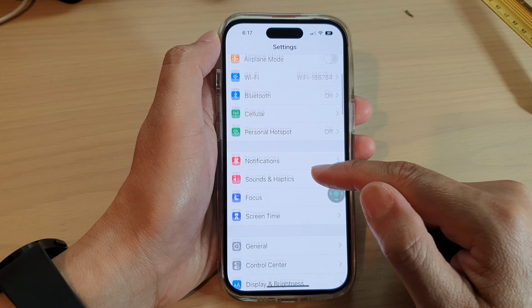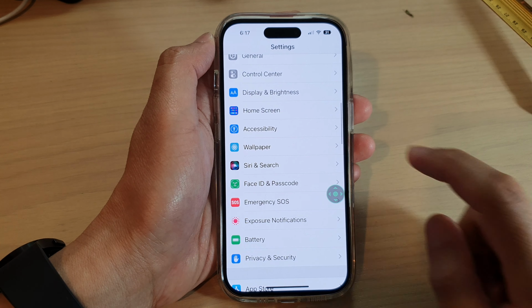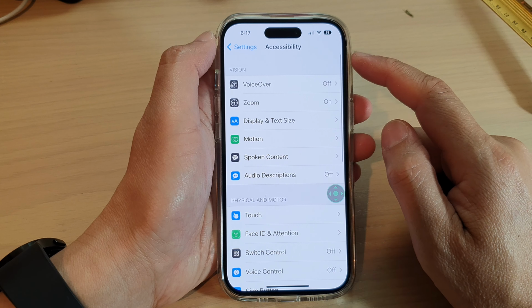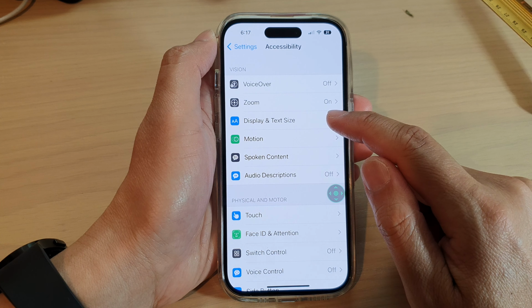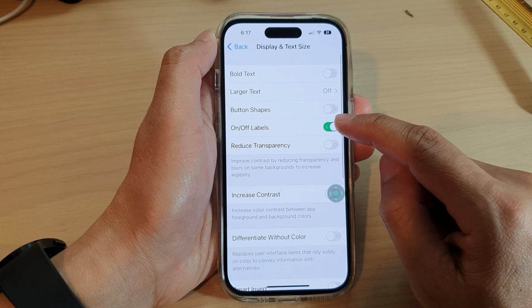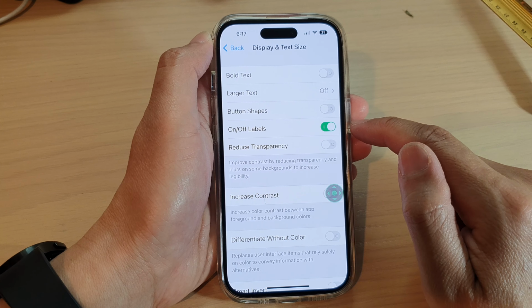Next, we swipe up to go down and tap on Accessibility. Then in the Accessibility page, tap on Display and Text Size. Then tap on the on or off labels toggle button to switch it off or turn it on.